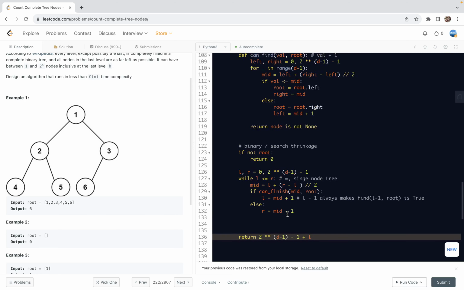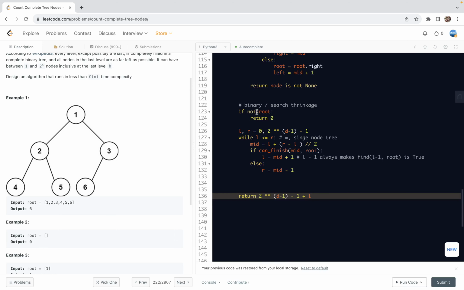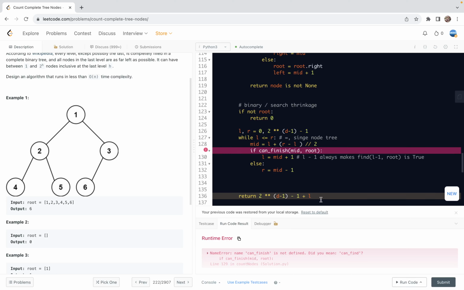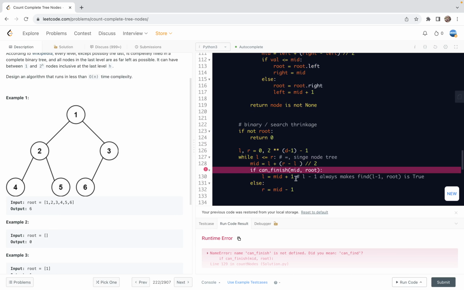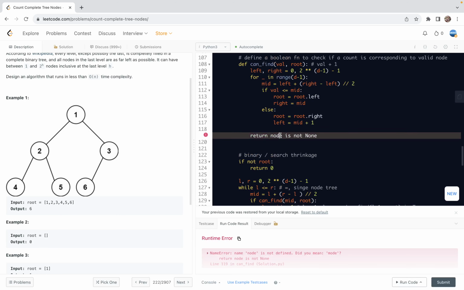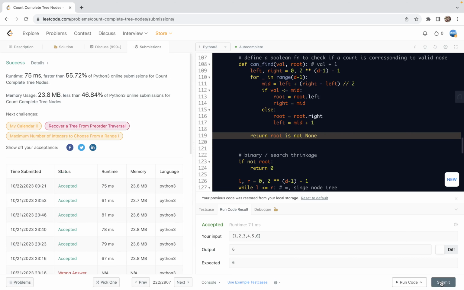So before we make any comments, let's first do a test. We have changed this to be v1. So here let's do it. Can finish is not defined. Let's see. Can find. Node is not defined. So here we see root, right? Because here we're in the root. Yeah, it passes the first example. Now let's look at the generic case. Yeah, it passes all the cases.